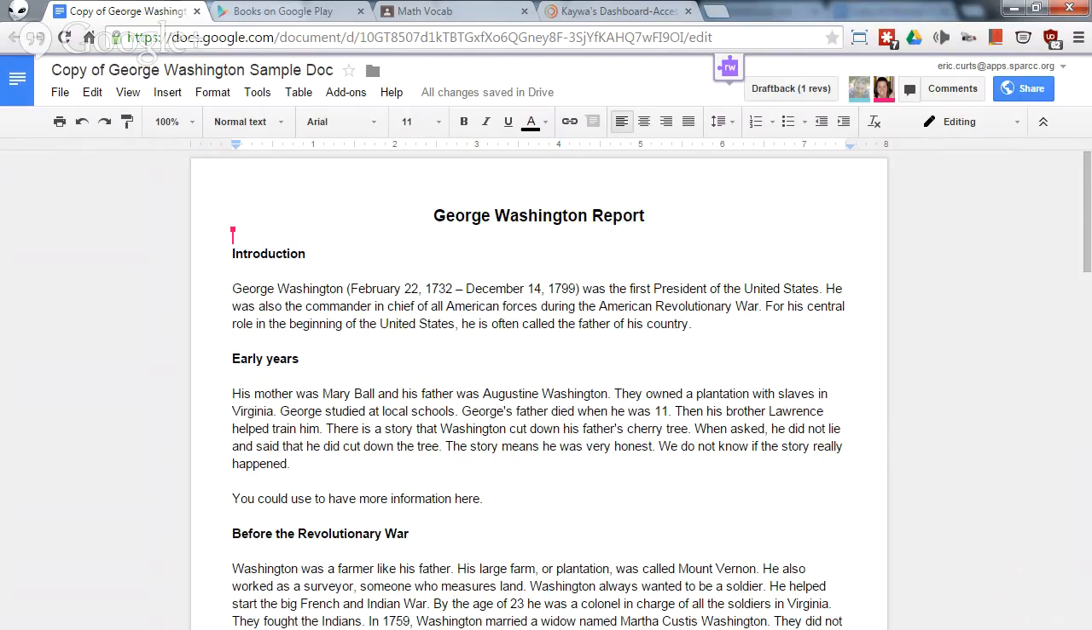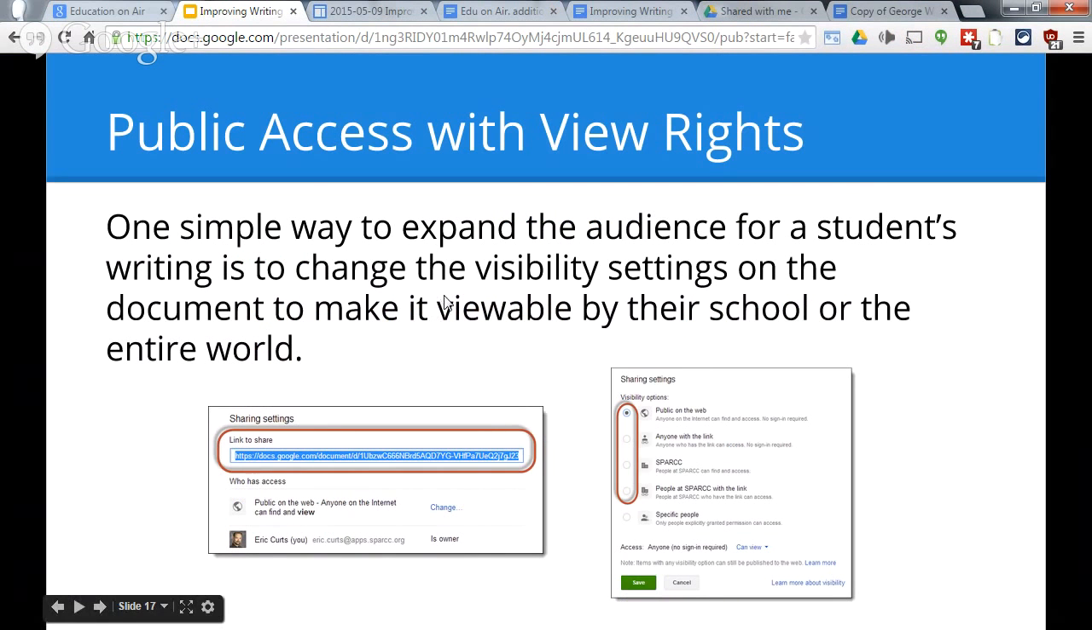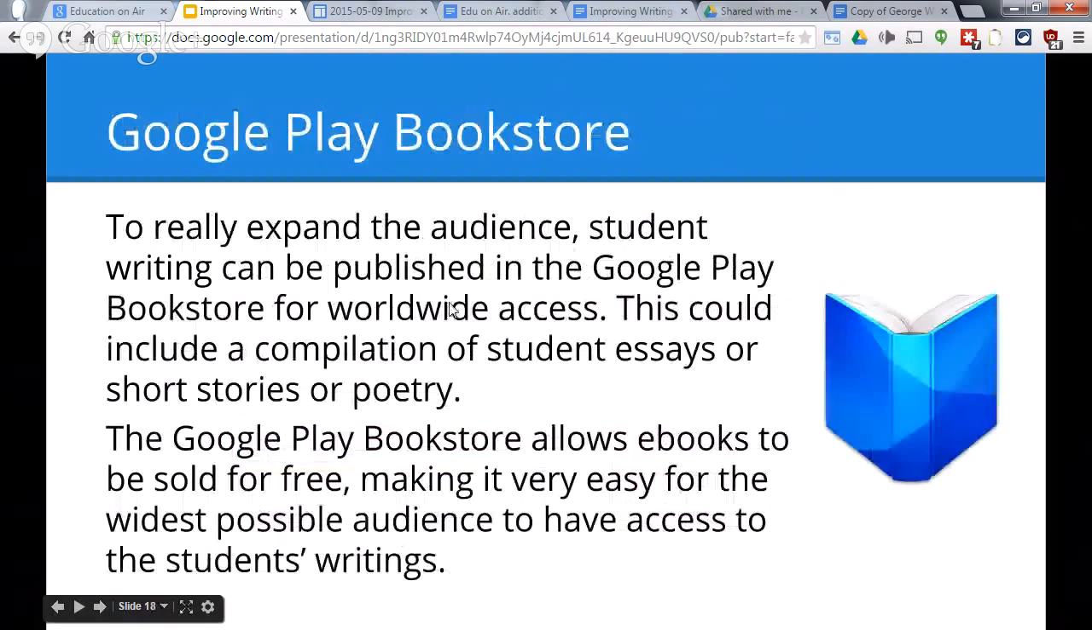All right. Well, let's go a step further. So that's great. If you really want to get fancy, another option is the Google Play Bookstore. Now, there's a lot of online bookstores out there. You've got Amazon, and Apple has their own bookstore as well. But one thing that I think really makes the Google Play Bookstore unique is it allows anybody to upload things. Now, you do have to be 18 years or older, so you as the teacher would have to be the person who's actually uploading things.